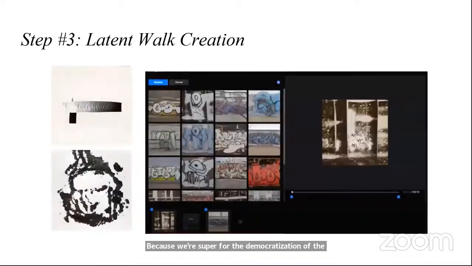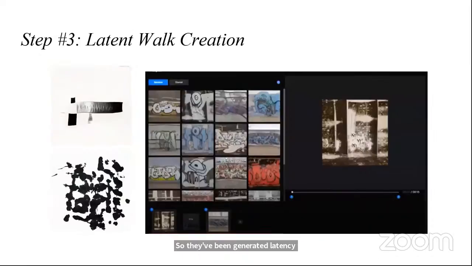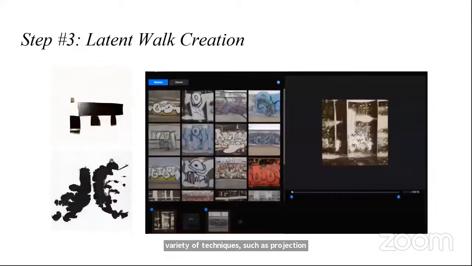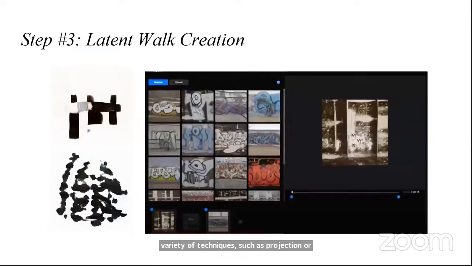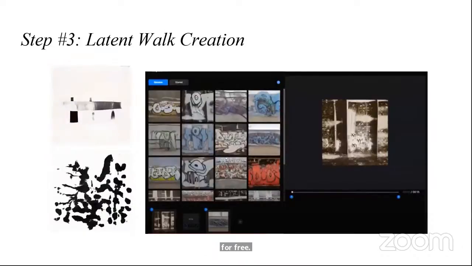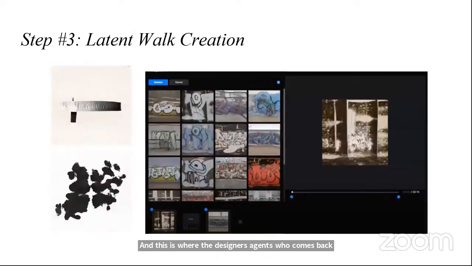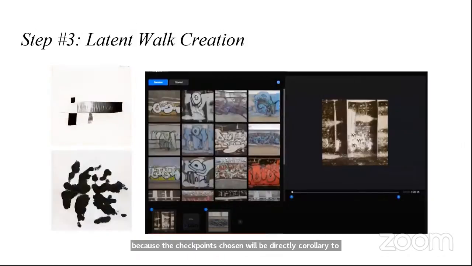So they then generated latent walks using a variety of techniques, such as projection or interpolation loops, or even picking checkpoints on Runway, because there's a loophole that you can do that for free. And this is where the designer's agency comes back: the checkpoints chosen will be directly corollary to the resultant sectional 3D object.